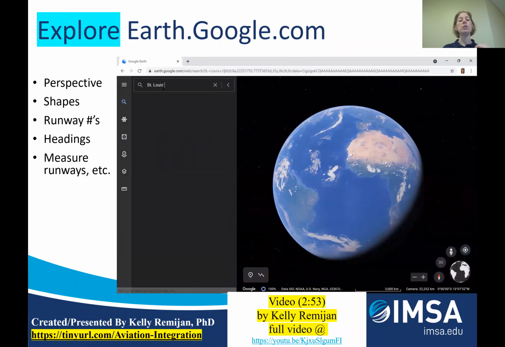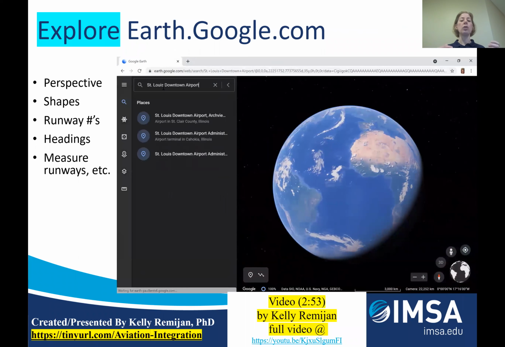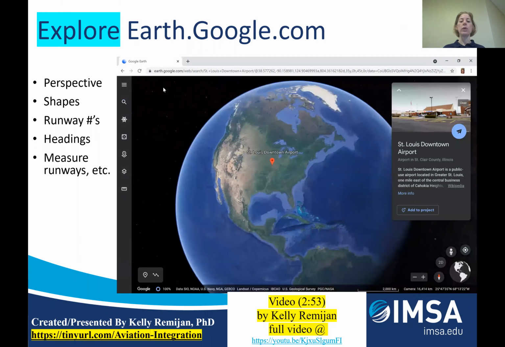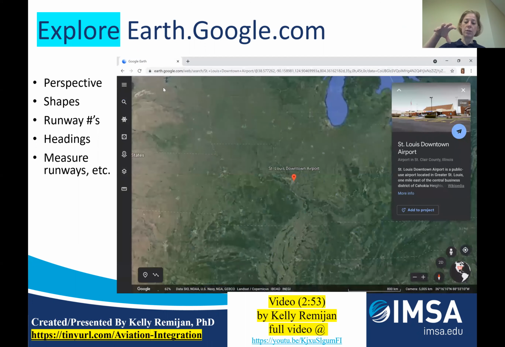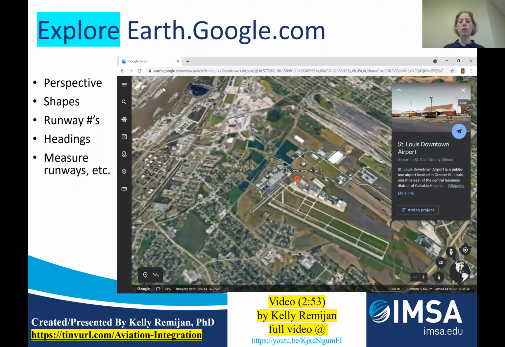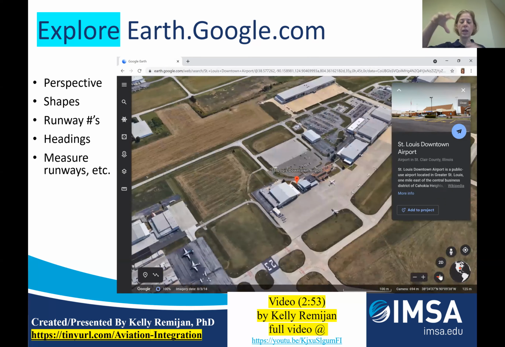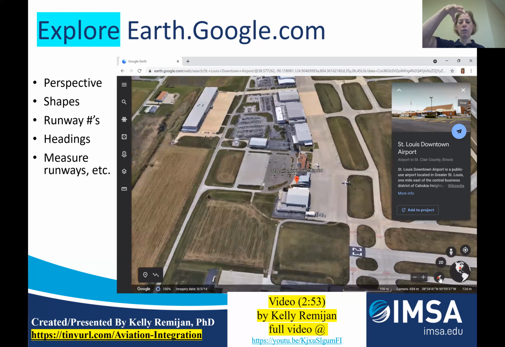So what you can do is explore your local airport. Mine would be the St. Louis Downtown Airport. And when we explore that, it'll allow us to zoom in on whatever airport you are wanting to explore. So you'll see different shapes looking at it from the aerial view.